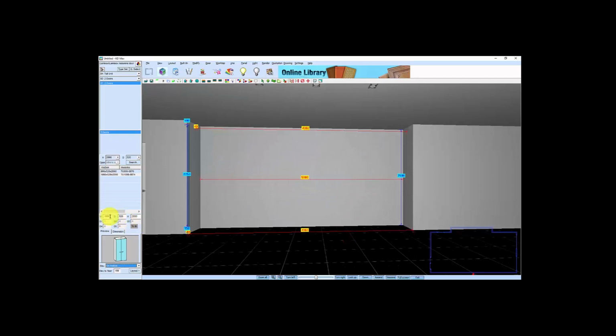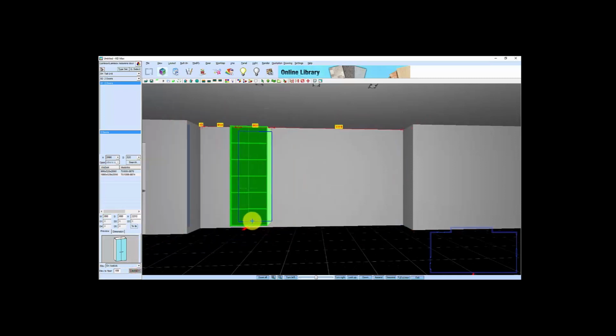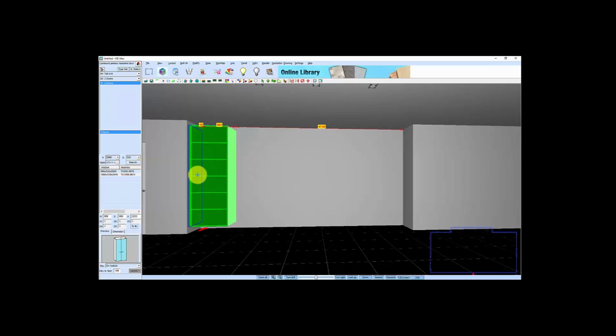Here what I do is I'll change the size of it to 800, the depth of it to 600 and the height to 2250. Press layout, bring that out onto the drawing, drag it to where it needs to go. When you see there's a blue line touching to the next cabinet, to the cabinet that you've already put there, it is in position, and you just click on the mouse and that's your next cabinet.